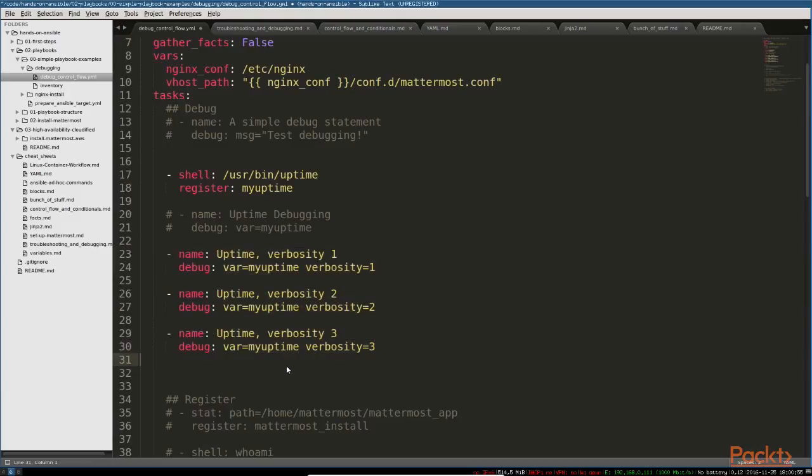I'm doing the exact same debug statement with one additional argument. The debug module takes one parameter, which is called the var or the message. They're mutually exclusive. And it also takes something called verbosity. You can set this to 1, 2, 3, or higher, and I'll show you what happens.